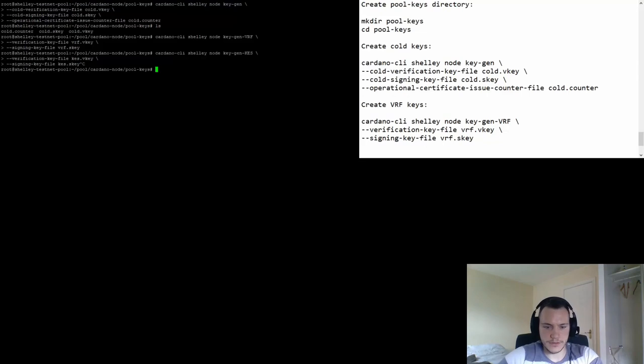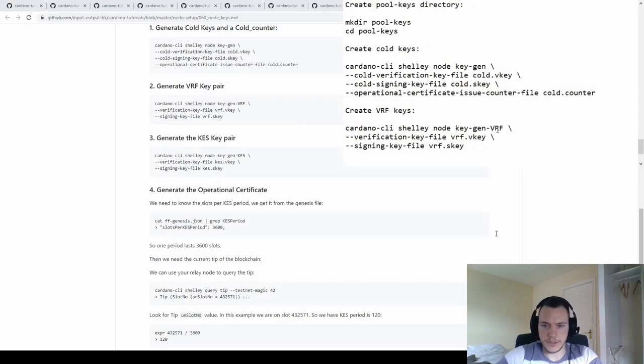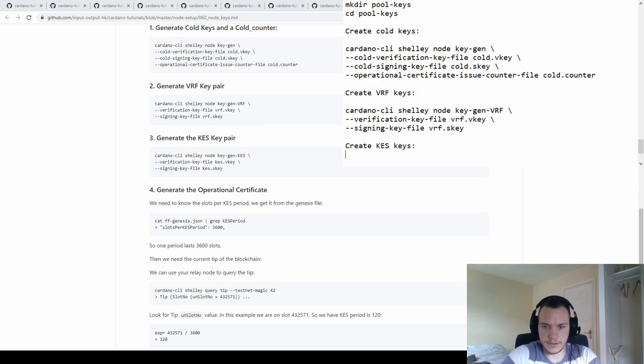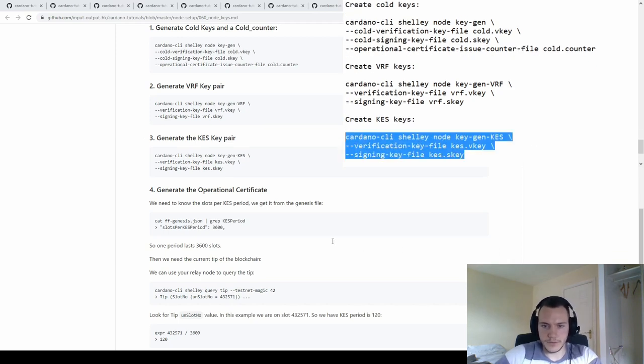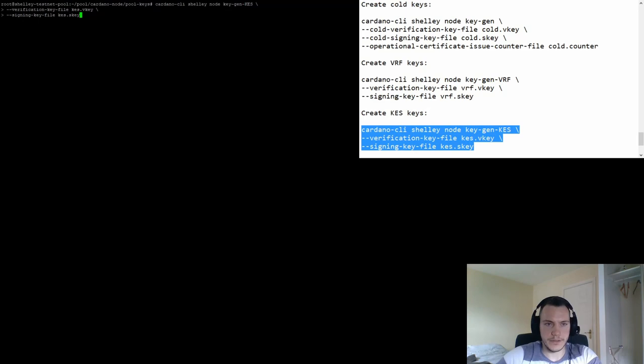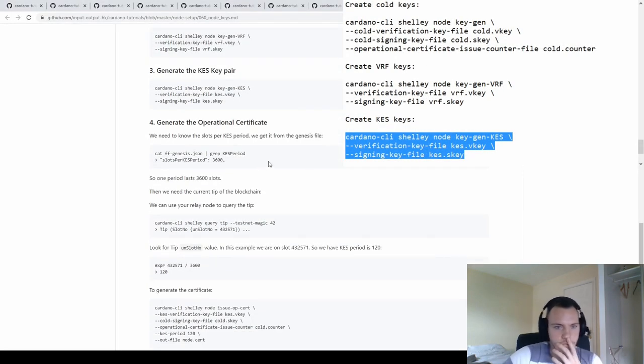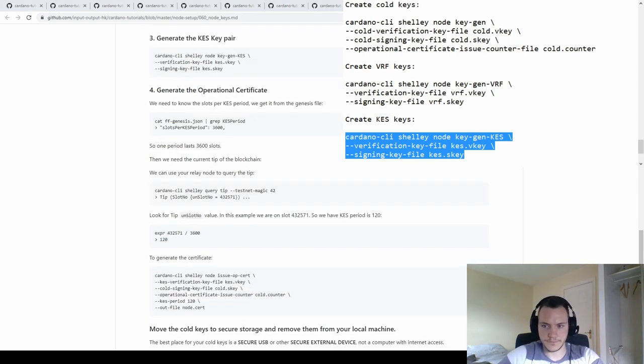Sorry, let's do it in the Notepad. Create KES keys. So we create the KES key pair. Great. And now in order to generate the operational certificate, we have to do some calculations.